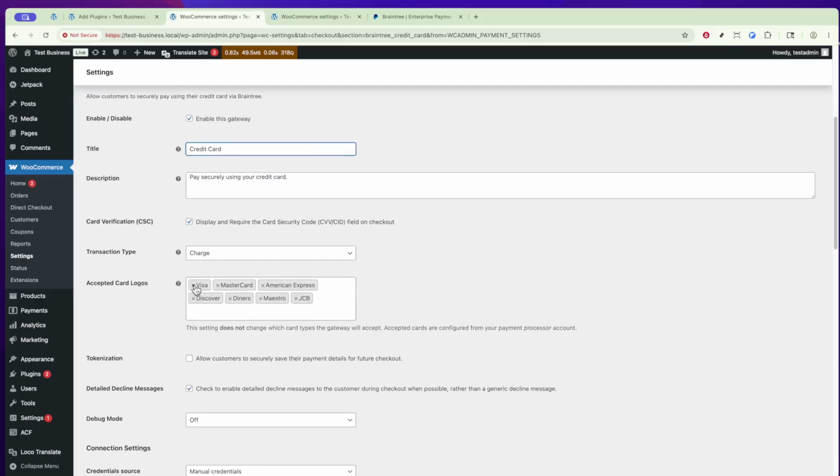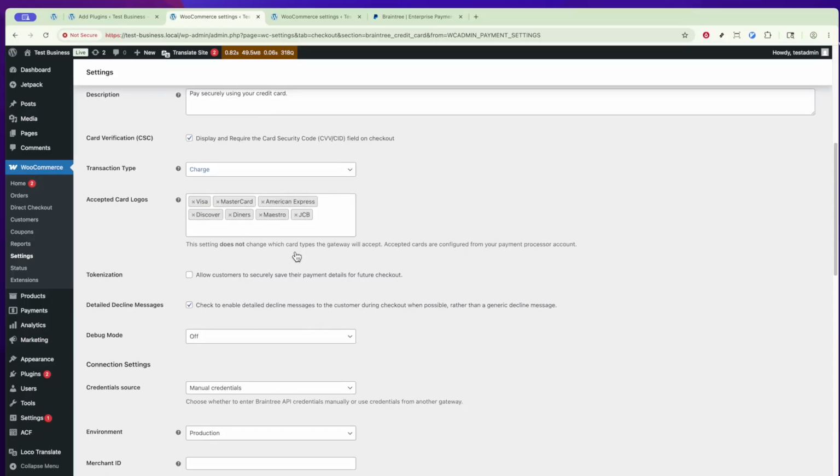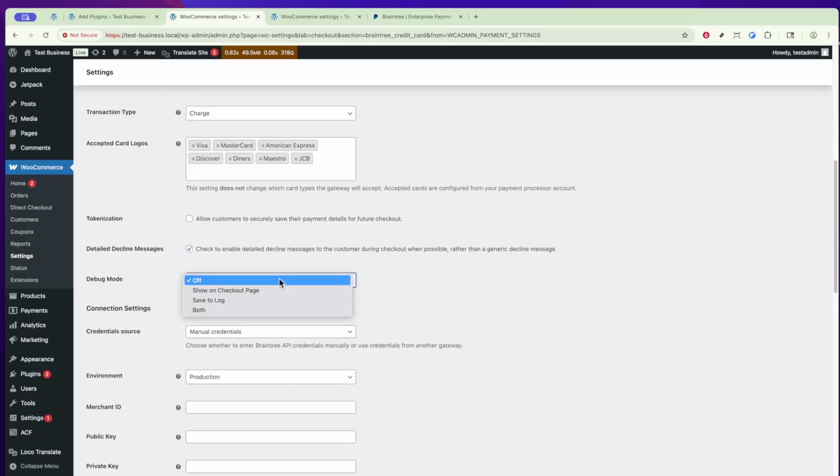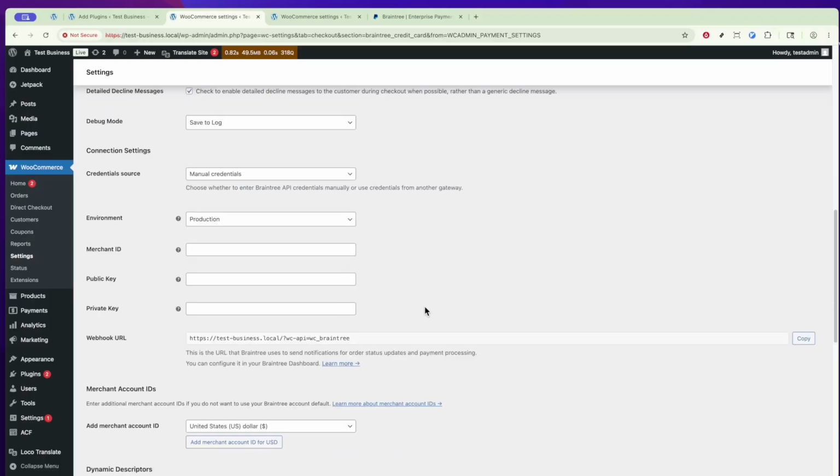For the debug mode, set it to Save to Log, which can be helpful for troubleshooting. Then set the environment to production for live sites or sandbox if you're testing. Leave the Share Connection settings from other gateway option unchecked, as it's not needed in most cases.